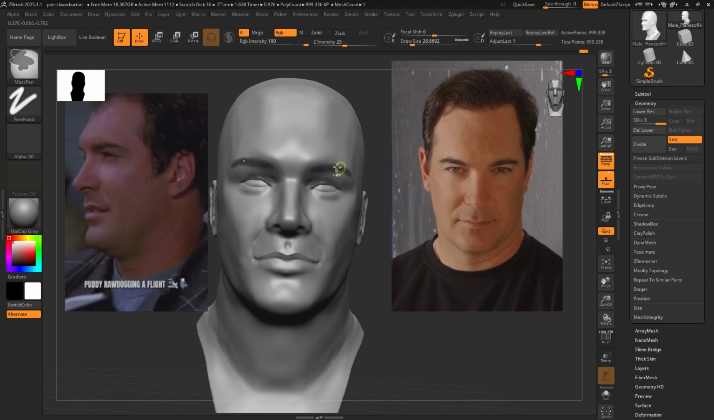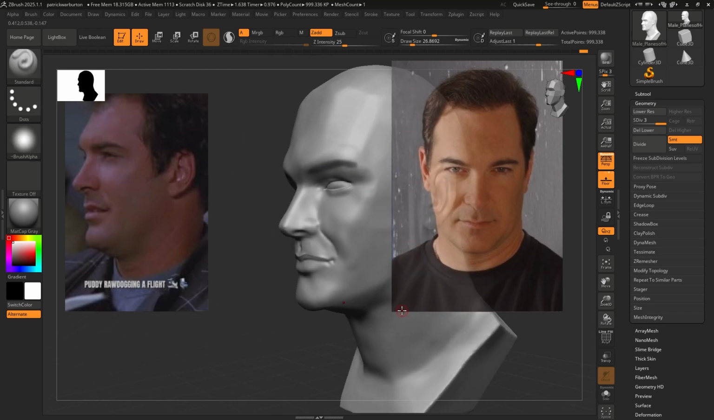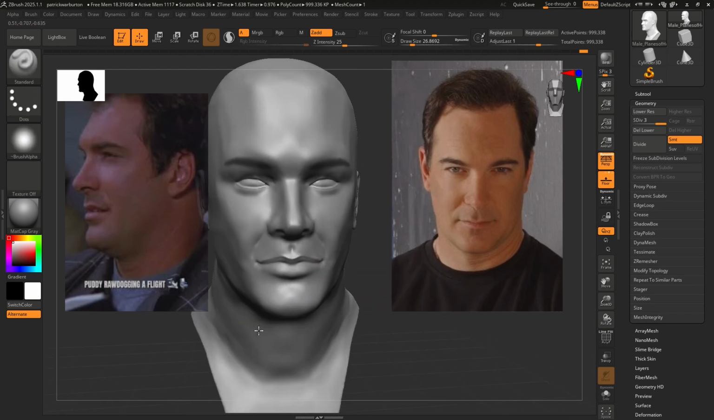There we go. Okay, and if you make mistakes, you can hold Control and Alt, and that will reverse the mask. So you'll be taken away from the mask. So the eyebrows are a little pointier here, so I can take away a little bit. There we go. So we'll say that's good.